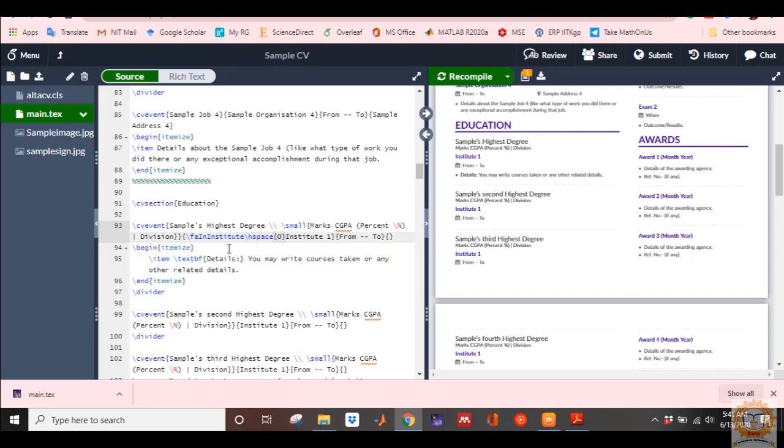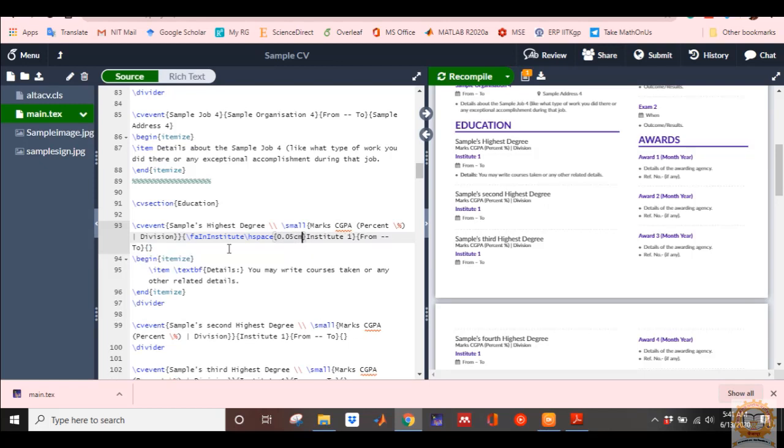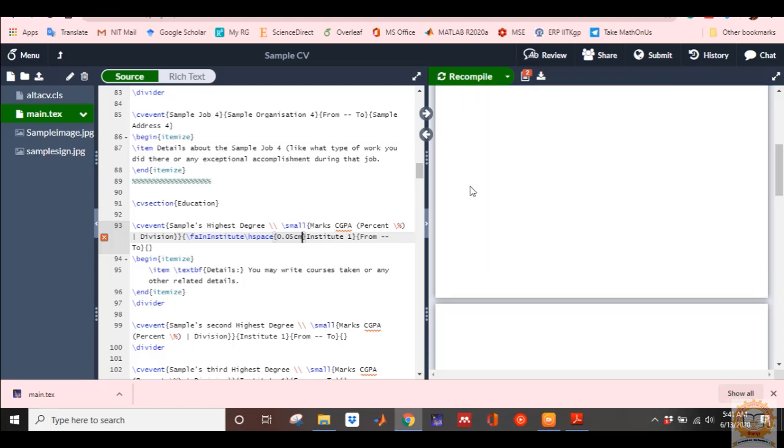I'm using the space command here for giving some horizontal space. Suppose I'm giving 0.05 centimeter. It is because the symbol will be just adjacent to the institute name, so for creating some space between the symbol and the name of the institute, we are using the space command. So now if I recompile it, you will see that a symbol of the institute will appear here, okay.